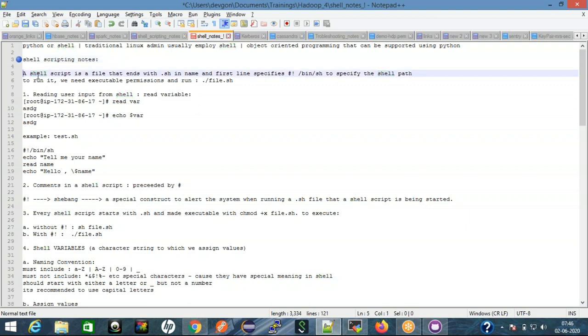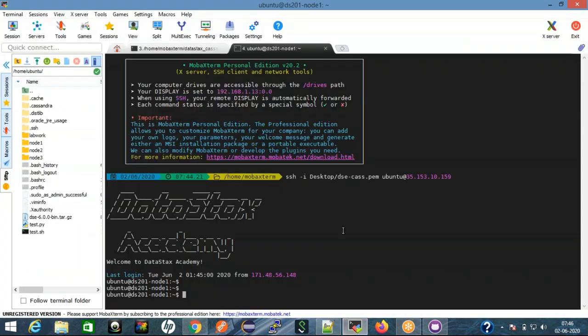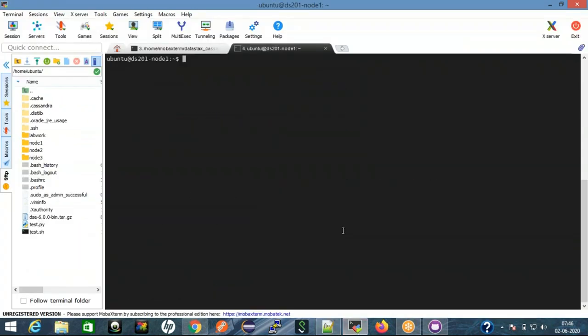Okay, and a shell script is a file that ends with .sh. I've already talked about it. The first line is a shebang, which specifies the shell path. We also need executable permission to run it. The reason I have connected to a Linux instance is so that I can make you understand how exactly this works.